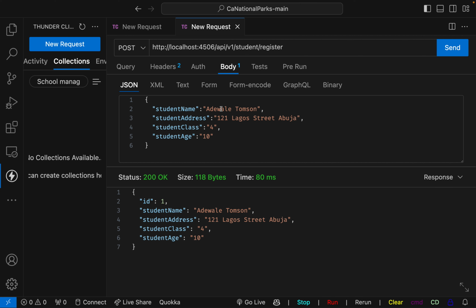Alright, let me create another student once again. Call this Musa Chinedu. This student is in 45 Yola Street, Abuja still. The student is in basic 5, and the student is 12. Okay, so now if I register the student, you see the ID gets automatically updated to 2. This is the student name, this is the address, and all of the record there.